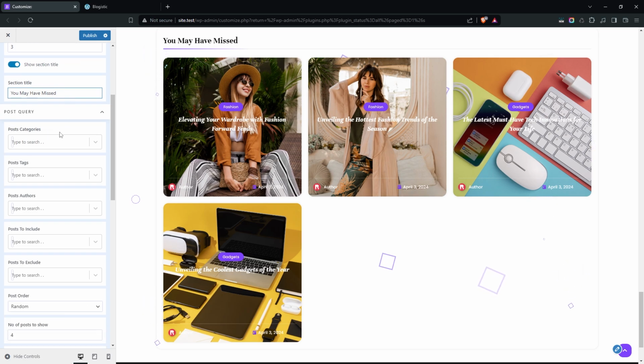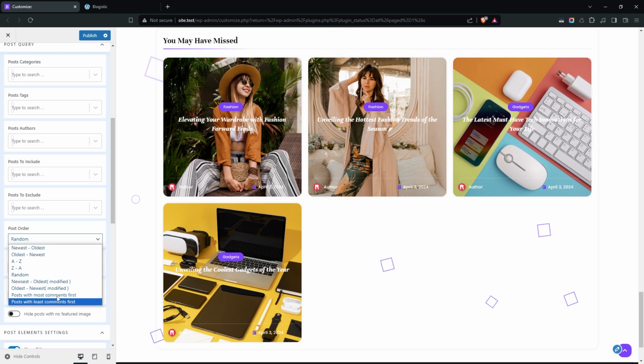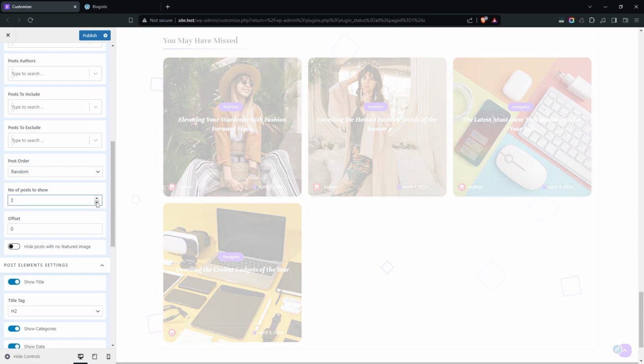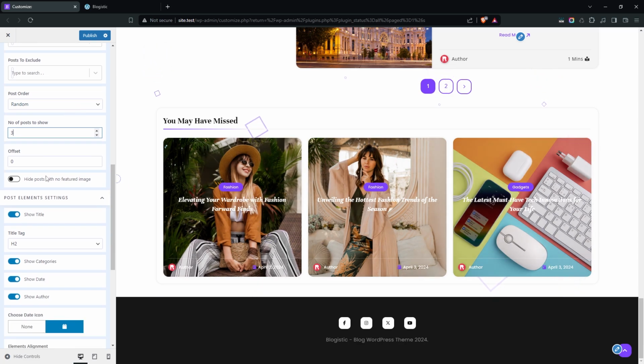Select post categories, post tags, post authors, post to include, and post to exclude. Choose the order of display of posts. Determine the number of posts to show. You can also add offset. There is also an option to hide posts with no featured images.